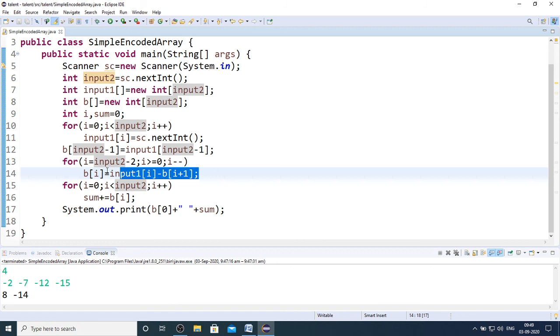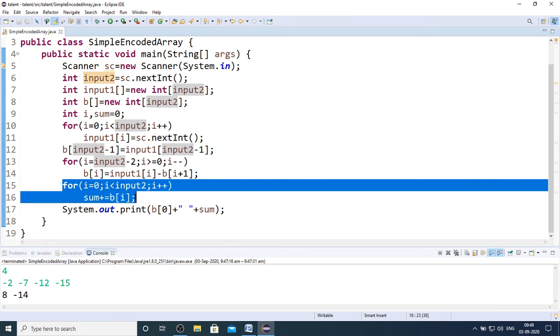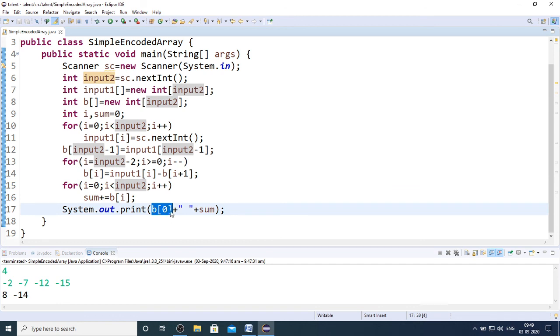So this is how we are finding the original array elements, and once we find the original array elements, it's a matter of time to determine the sum and then return the first element of the original array and the sum of all the elements of the original array. And in the exam you are going to replace the System.out.print by a return statement. So this is how we are finding the original array elements from the given encoded array.